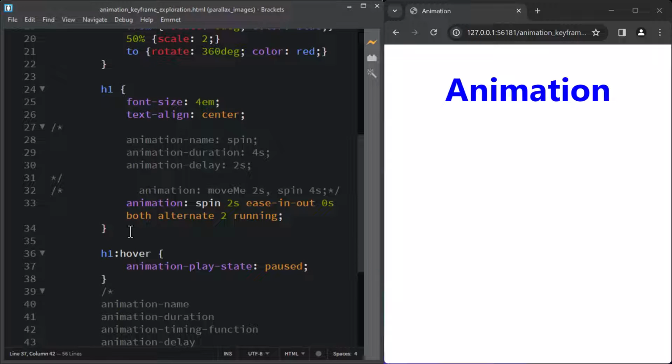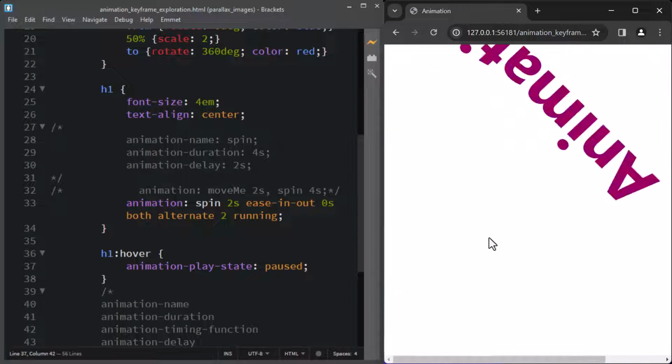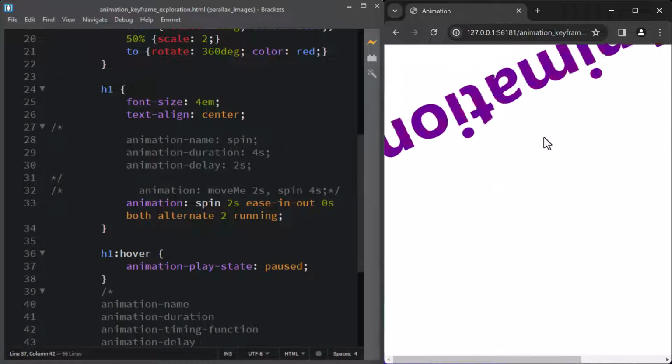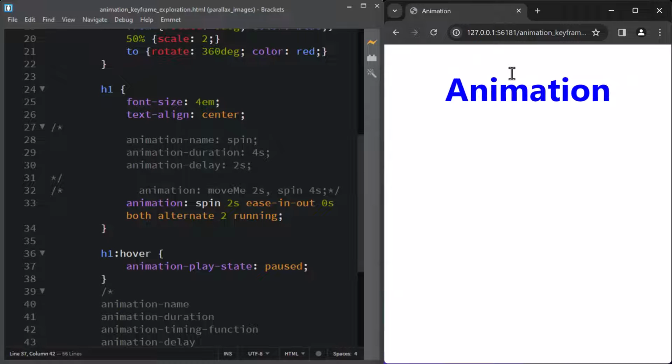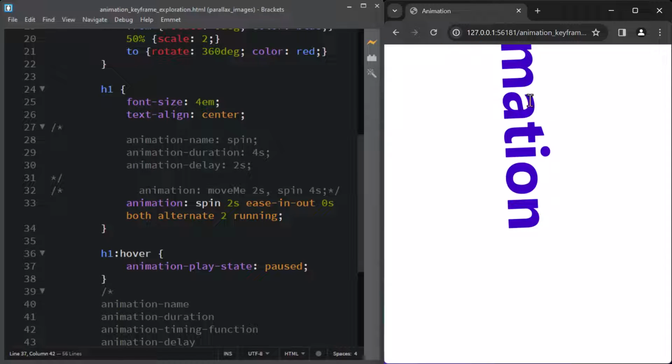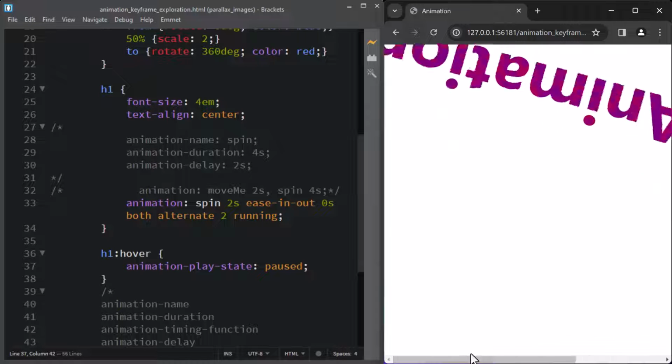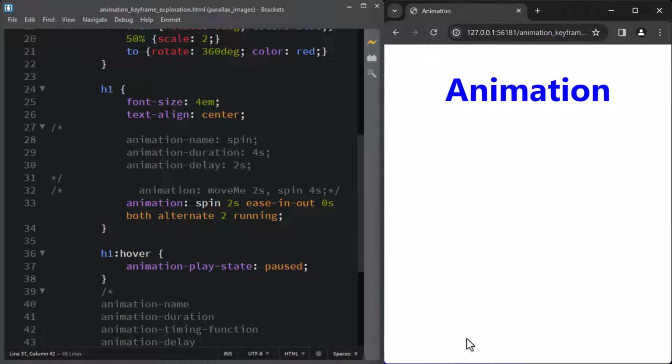Once I hit save with this and we refresh, when I roll over that H1, it pauses. As soon as I roll back off, it'll go back to running. But this gives the user maybe some ability to interact with our element. So if I'm rolled over it somewhere, it will pause. When I roll back off, it will run. And I can pause that in any place with animation-play-state.